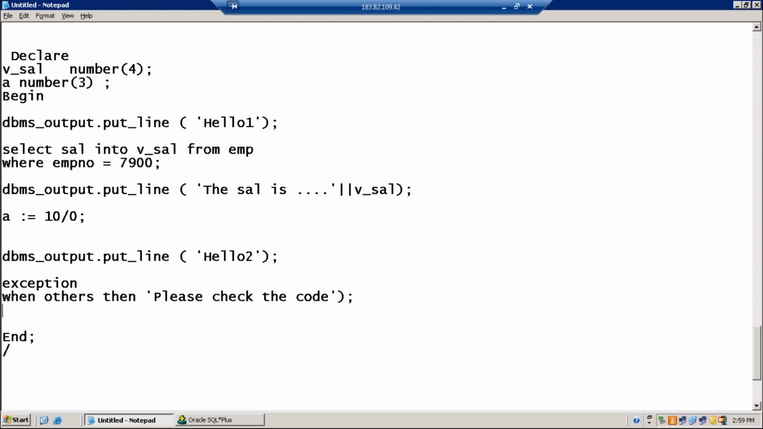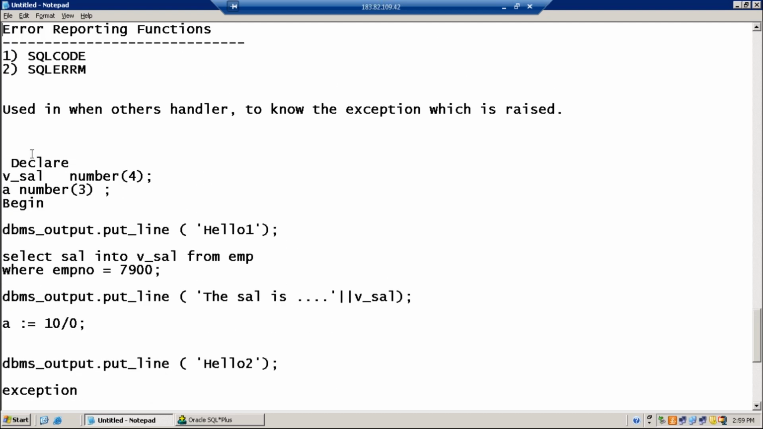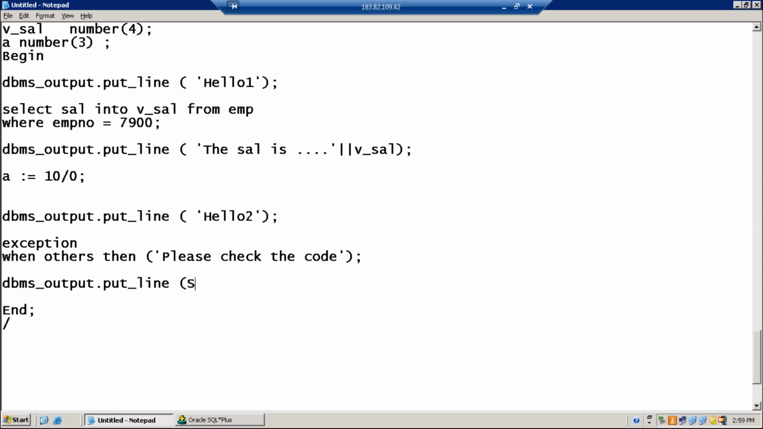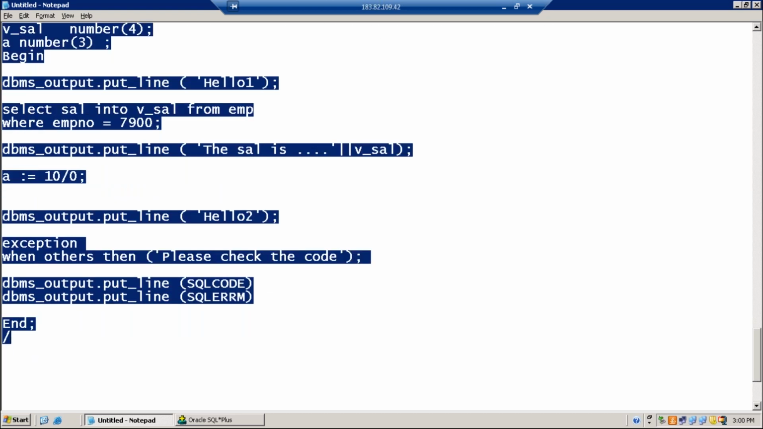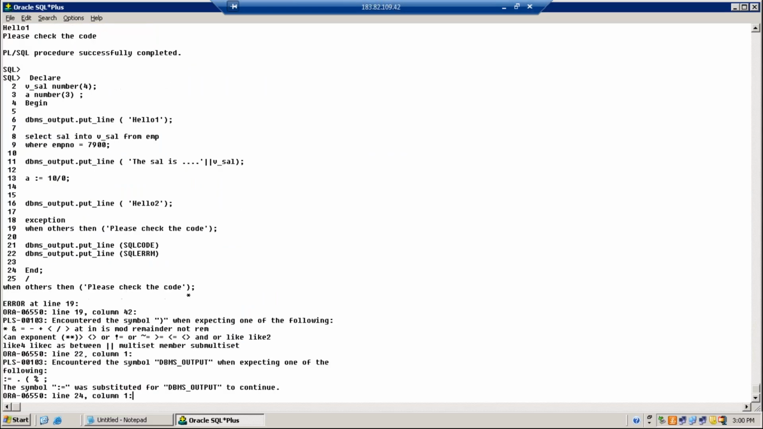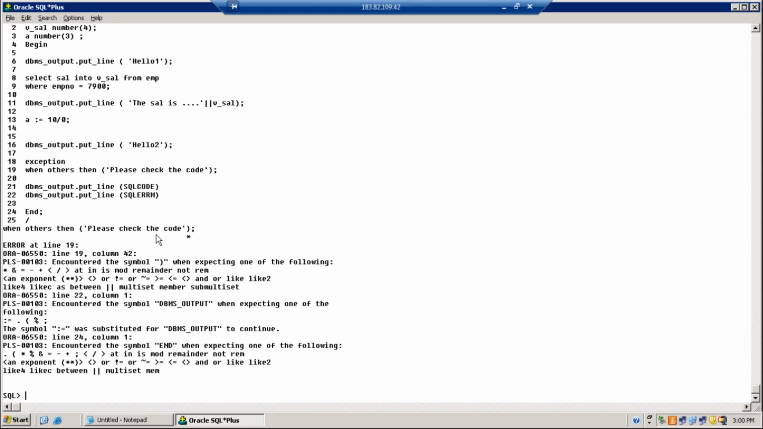How many error reporting functions do we have, Jamal? There are two error reporting functions. So I want to use the error reporting function SQLCODE as well as SQLERRM. The second one, ERRM, stands for error message. Look at the output. Sorry, semicolon missing.